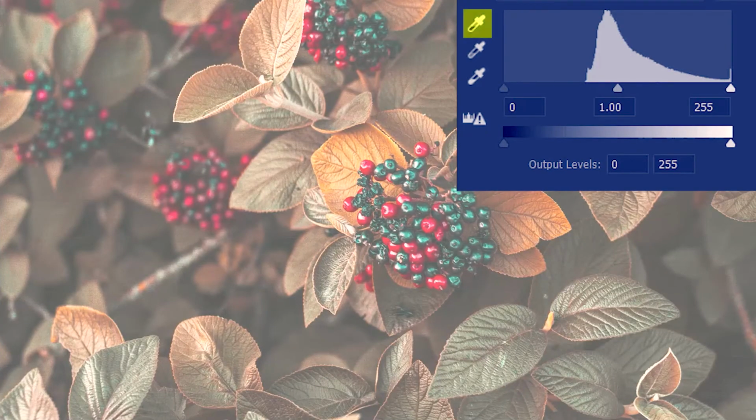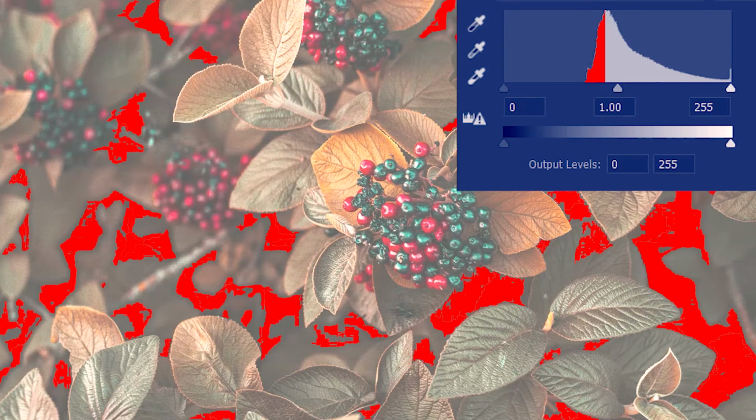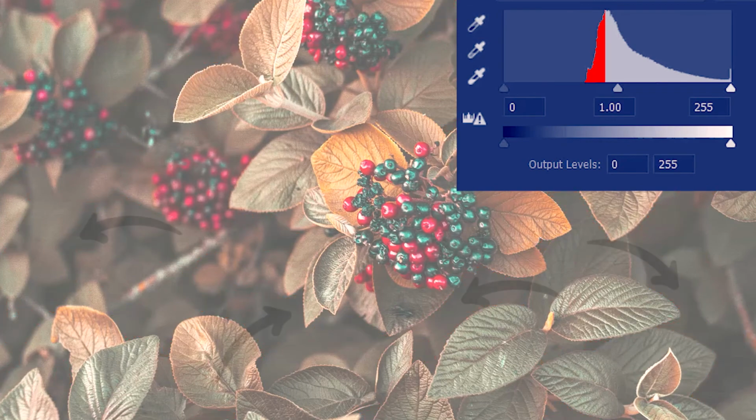Alternatively, you can also use the black eyedropper tool to blacken the dark areas. It's quite obvious that these regions should be dark, right? So I'm going to take the black eyedropper tool and click on any one of them.